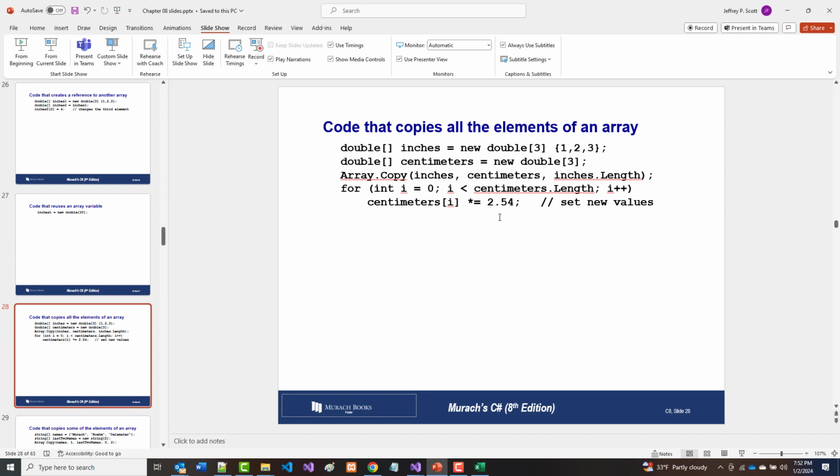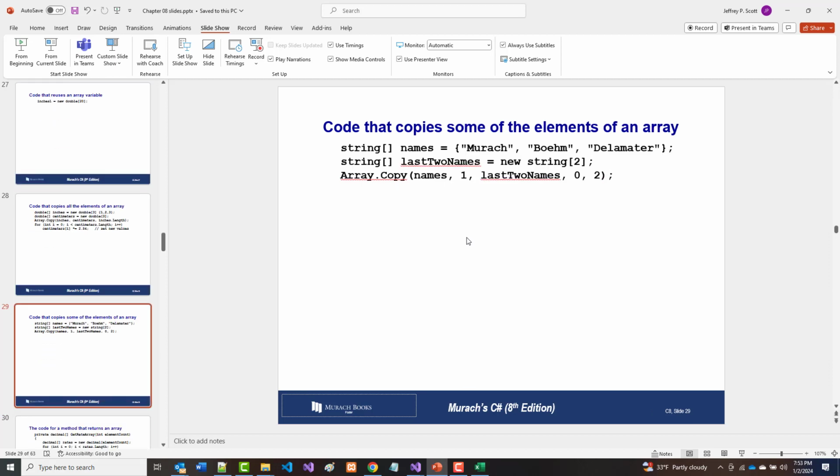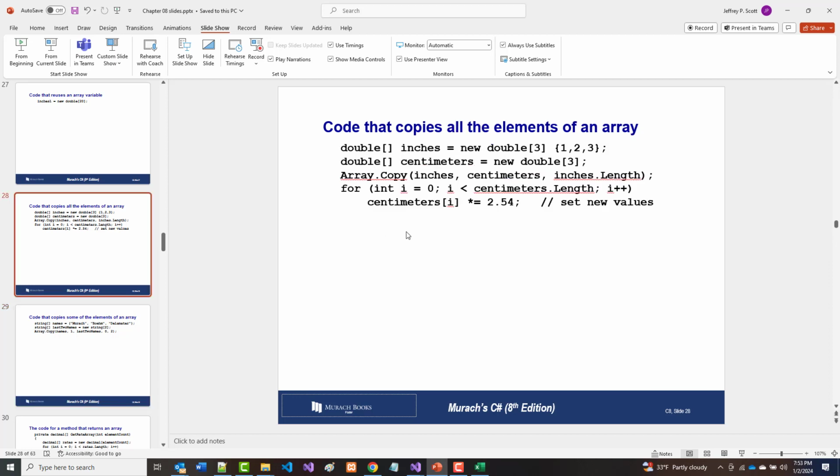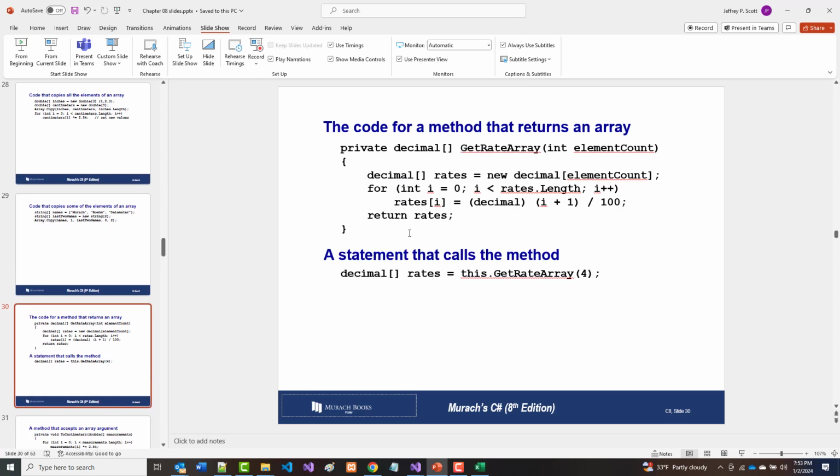All right. Copy all of the elements in an array. This is relatively new. All right. Using array.copy. It used to be that to make a copy, let's see, inches, centimeters, inches dot length. All right. I probably could go back and make changes in the one I did, because I just did a straight copy, and probably there's a better way of doing it than the way I did it. Here's copying all the elements. Here's copying some of the elements.